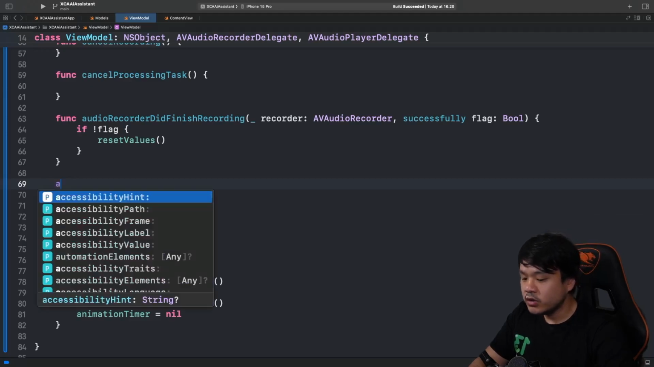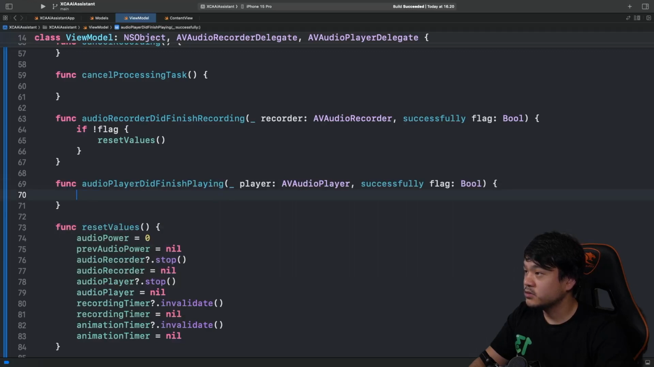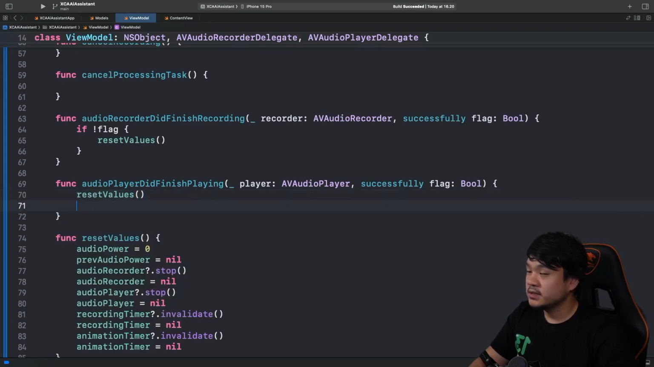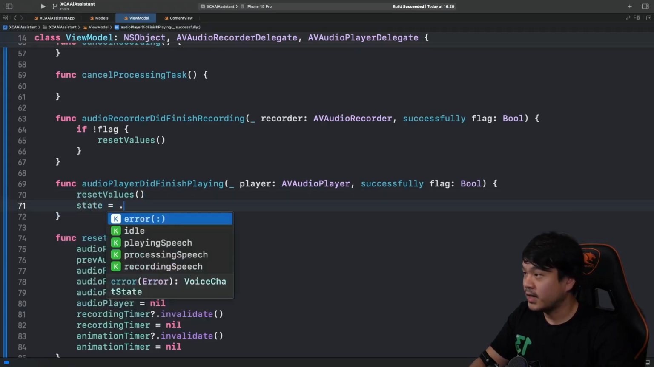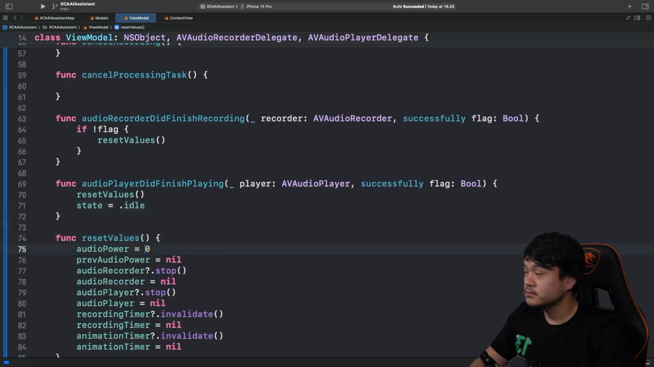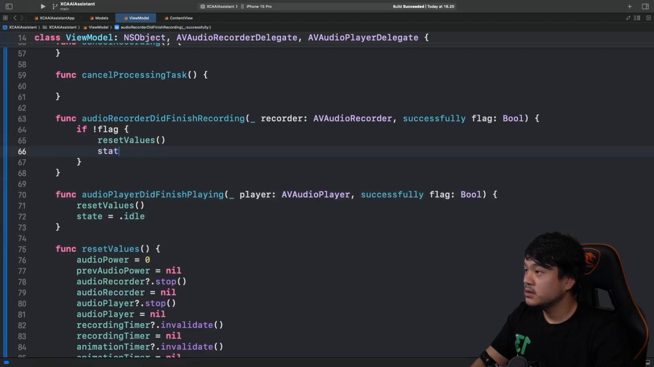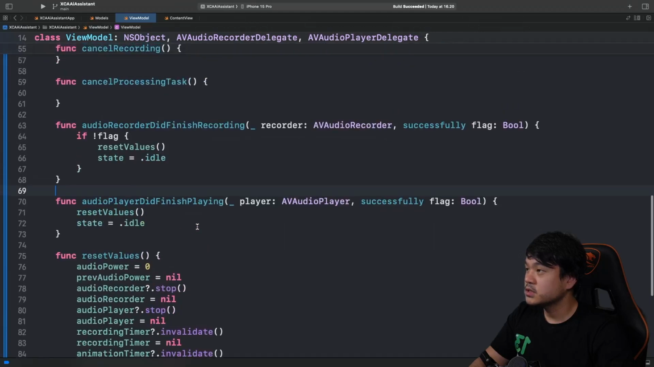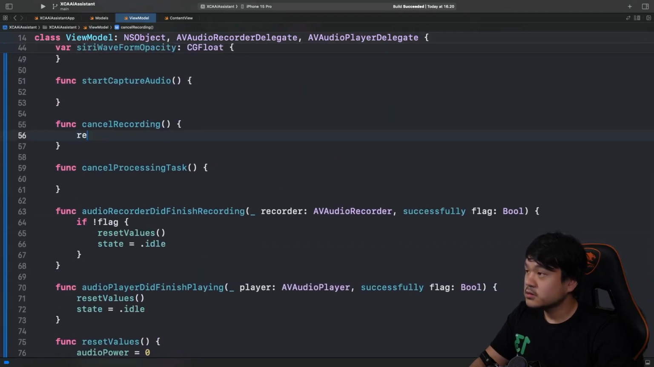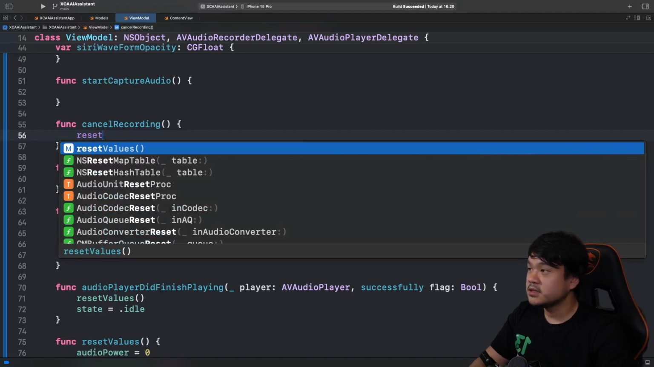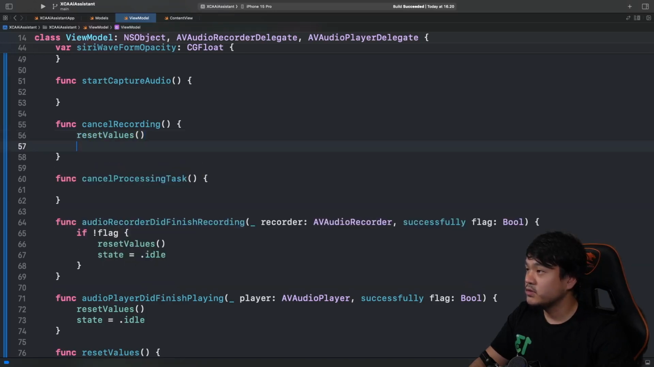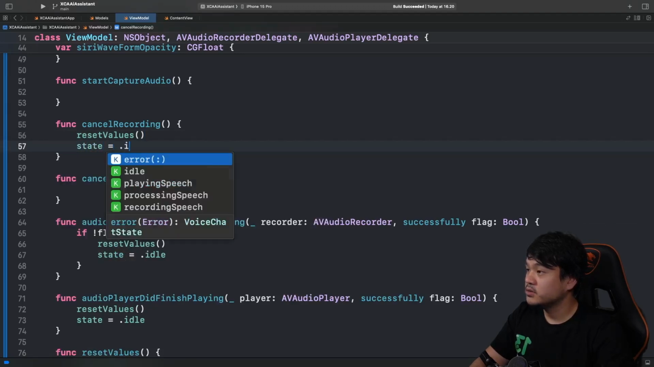And next one is audioPlayerDidFinishPlaying. Whenever the audio player finishes playing the response from ChatGPT, we will reset all the values and set the state to idle. And also here, let me set the state to idle as well. And next one is cancelRecording. In cancelRecording, if the user explicitly cancels recording by tapping the button, we are also going to reset the values and set the state back to idle.